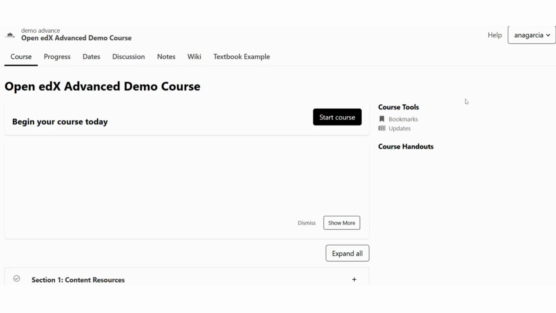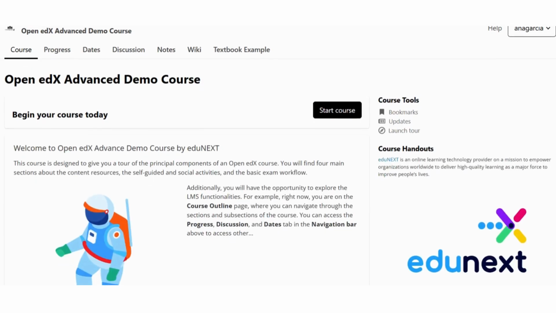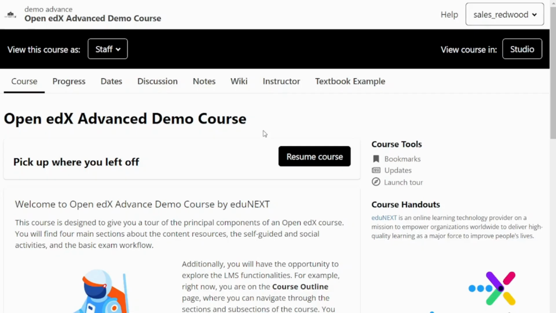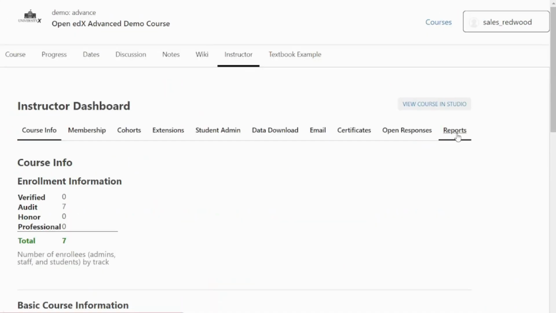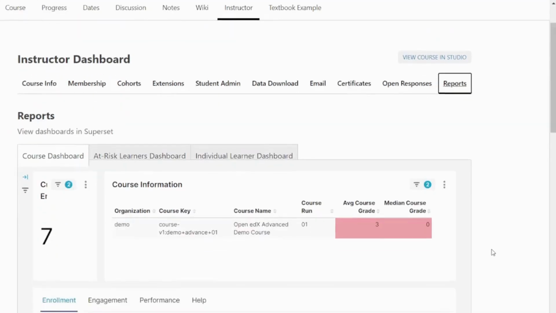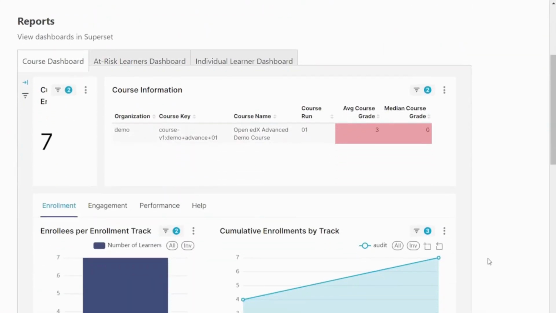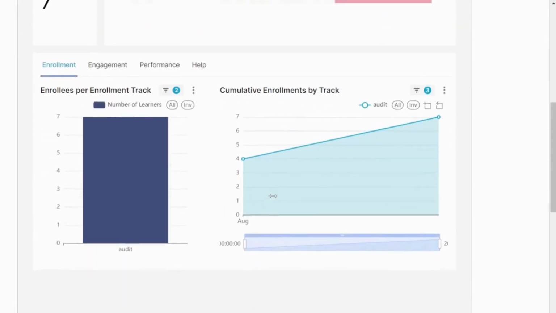you must go to the course you want to review in the LMS. Once you are there, go to the Instructor tab. There, select the Reports tab. You will see Aspect's three principal dashboards there: the course dashboard, the individual learner dashboard, and the at-risk learner dashboard. From here, you can review all the information that Aspects has collected about the course and the learners.